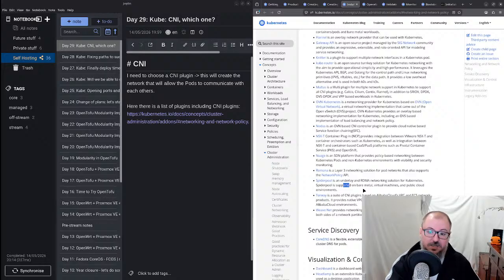Spider Pool is an underlay and RDMA networking solution for Kubernetes. Spider Pool is supported on bare metal, virtual machines, and public cloud environments.